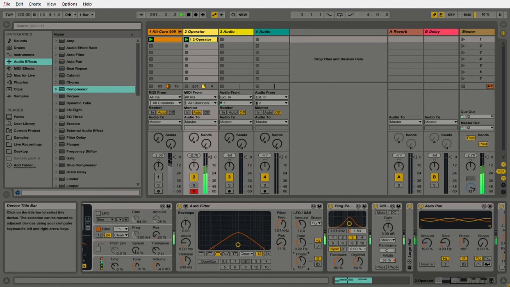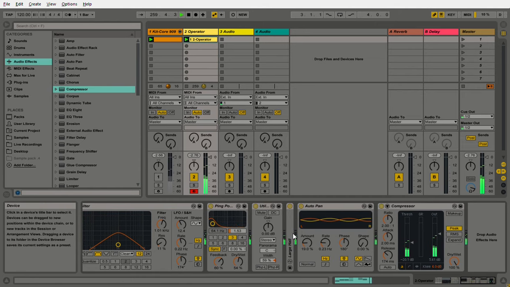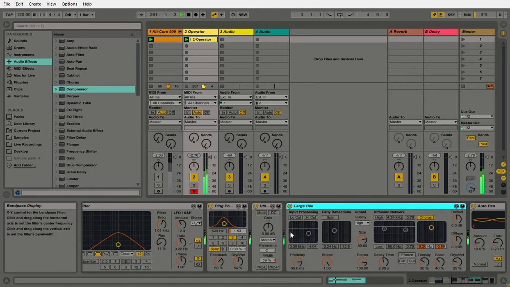Get some phase modulation on the auto filter. And I'm turning up the width on the utility plugin just so we get a bit more stereo information. Never have enough reverb, so just turn up the decay time a bit. That genuine ambient vibe.